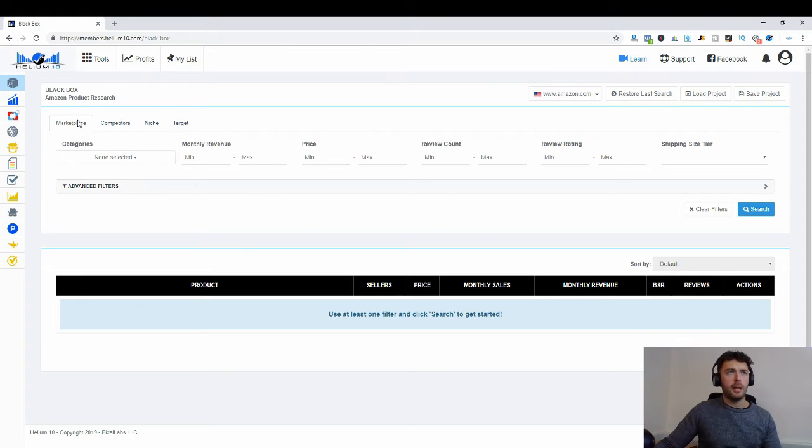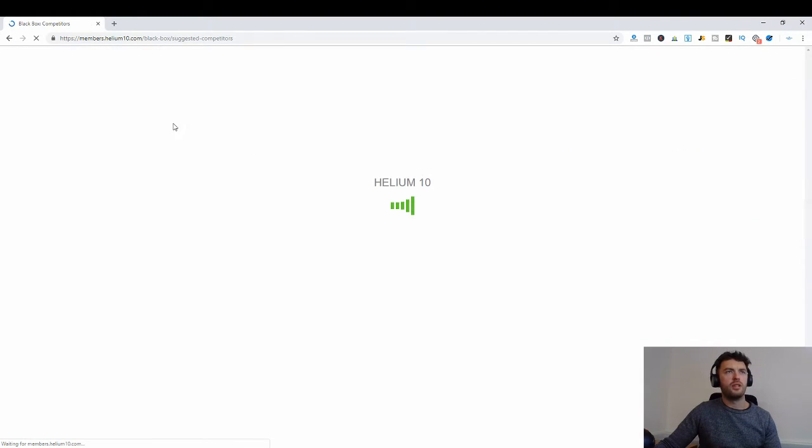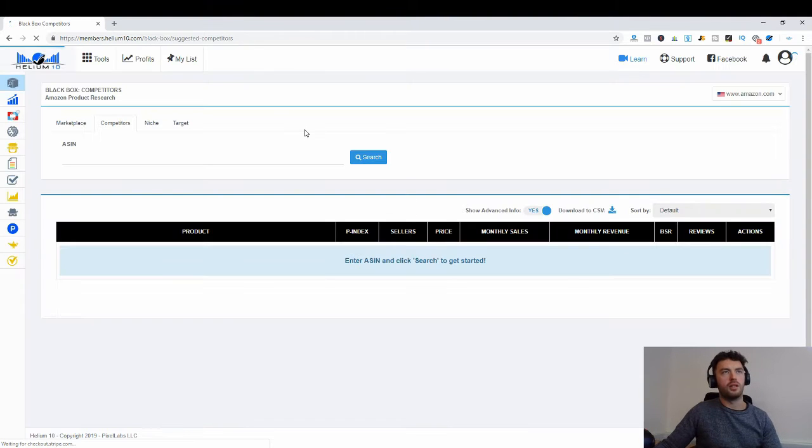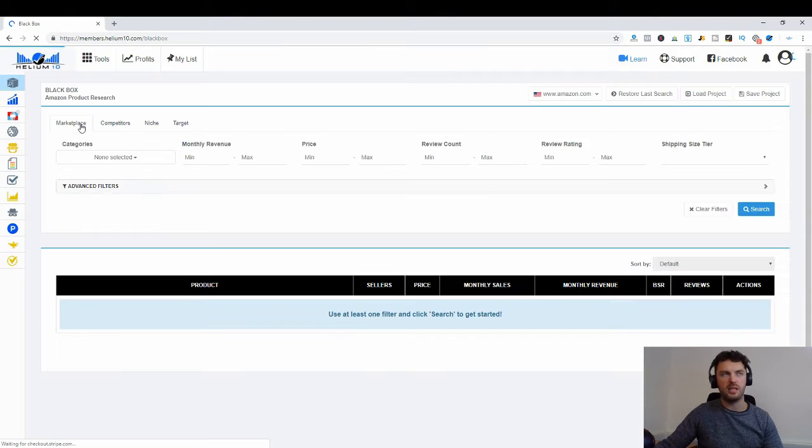Now, you've got a few tabs here: marketplace, competitors, niche, target. I've just clicked competitors. It basically will show you suggested competitors. You can then pull their ASINs into Cerebro and look how their products are performing, particular keywords that they're ranking for, and you can basically work out a product's entire strategy and the keywords where they're generating the majority of their sales. But for this example, we just want to be in marketplace.